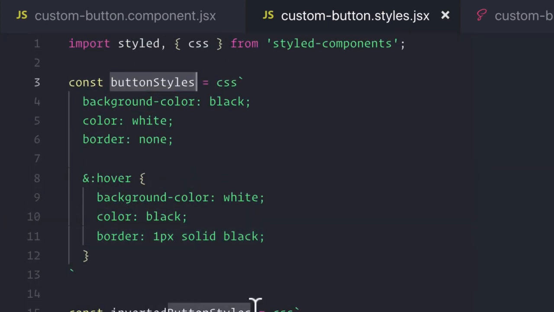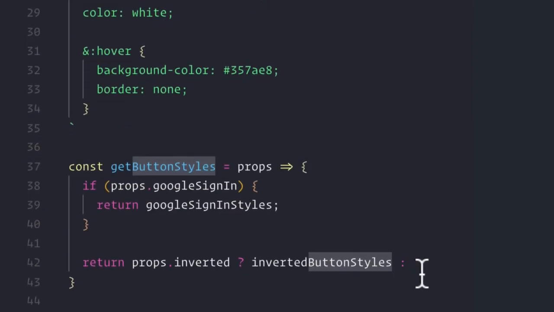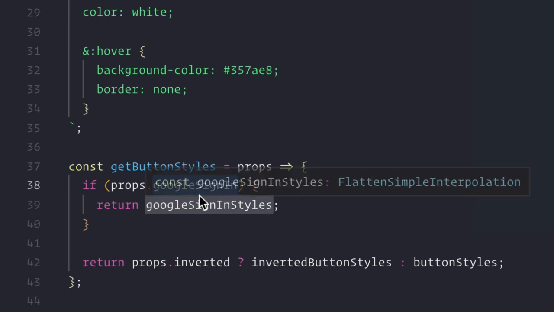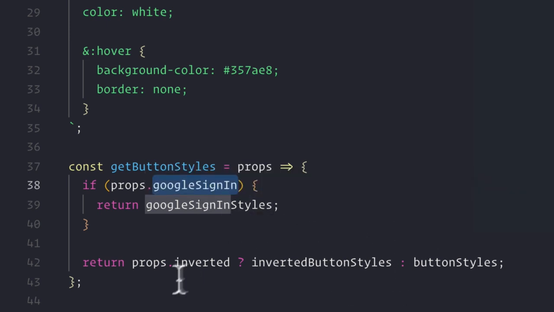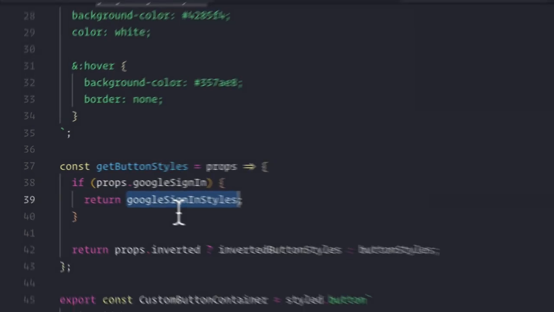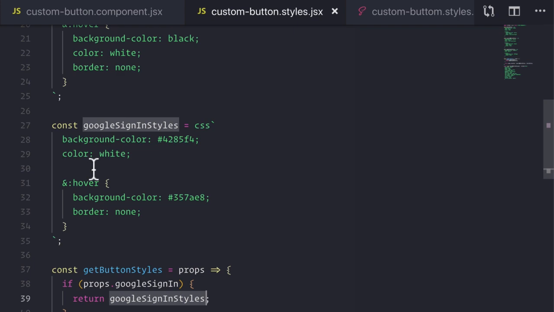Now what we'll do is, if we don't return inverted button styles, we'll just return button styles. So what we did is we pretty much wrote this function that checks first if you have Google sign-in. If it's Google sign-in, we know it's never going to be inverted, right? So then we never want to hit this part where we can return any of these styles. We want to return our Google sign-in style.